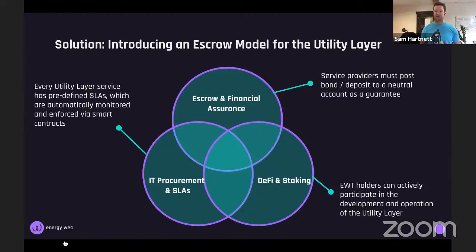How do we get a global network of infrastructure providers to set up utility nodes, to run them, to make sure that they are performing to a specified standard, and that the enterprises, the big energy companies that are building applications, can trust that that utility layer service is going to be every bit as reliable and robust as a conventional IT platform.